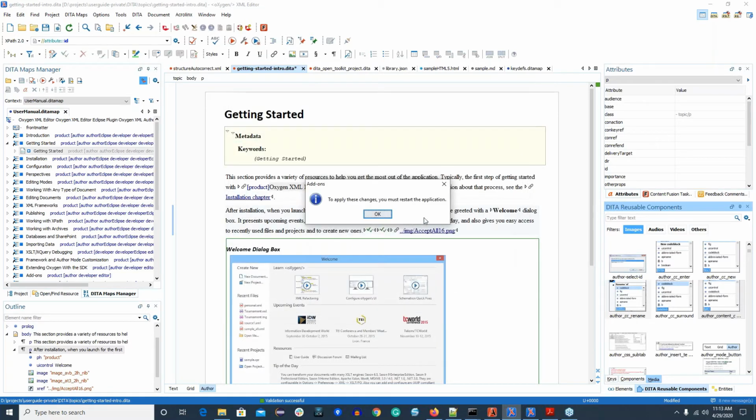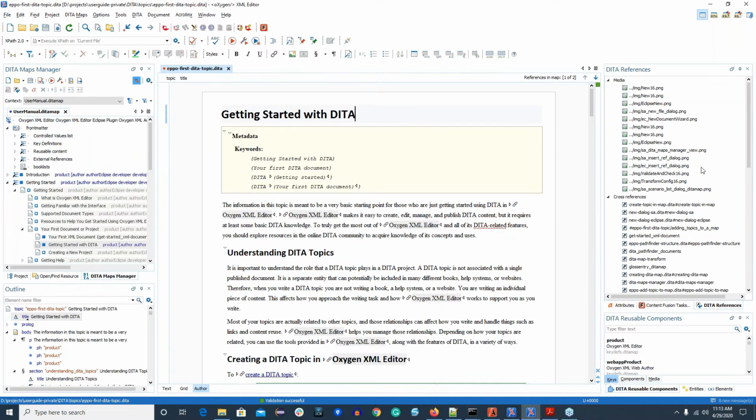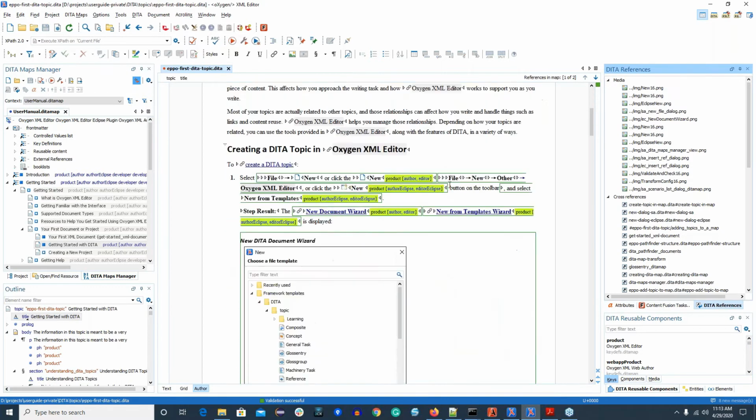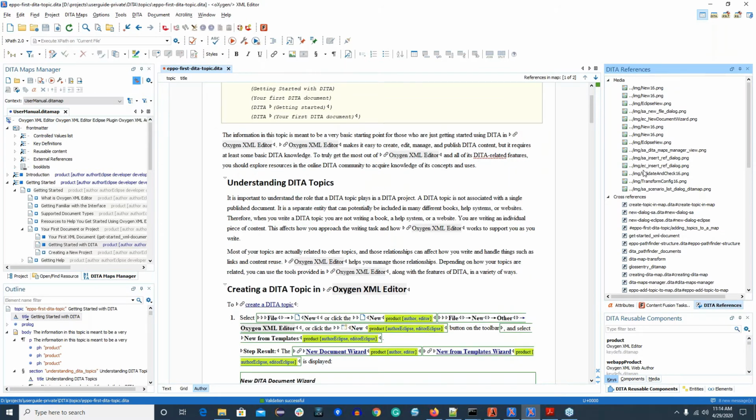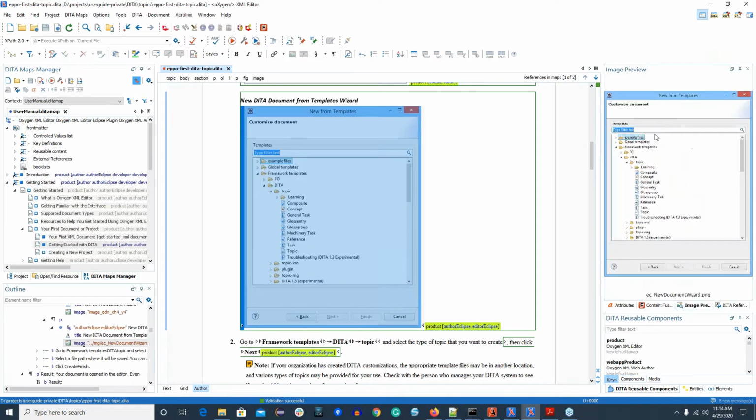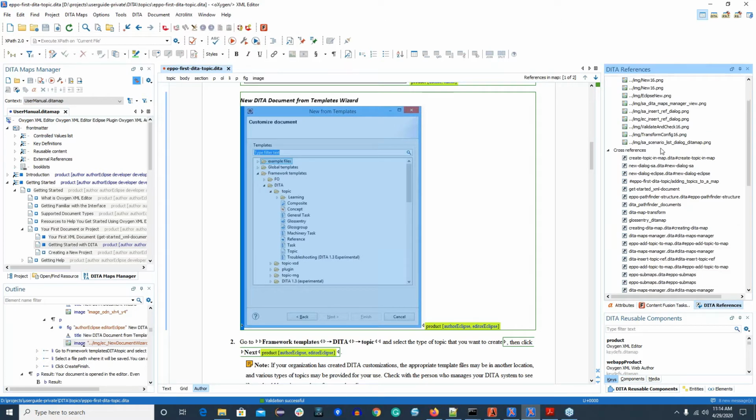And it says I need to apply the changes, so you must restart the application, which I don't want to do, so I'm just going to open a version that already has it installed. Here's the view, and this is a very large topic, and it has lots of outgoing references, and you see that they're grouped by type. So all these at the top are images. If I right click and select open resource, it'll open that image in the preview like before.